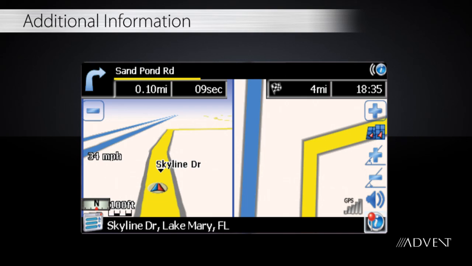Moving down the left side, you have your compass heading, map scale, navigation menu icon, and current location. Finally, on the bottom right, you have your GPS strength, mute voice prompts, and map location. Map location is used to select a quick POI, or point of interest that would be around your current location.